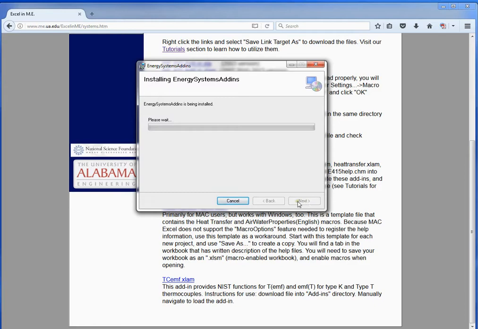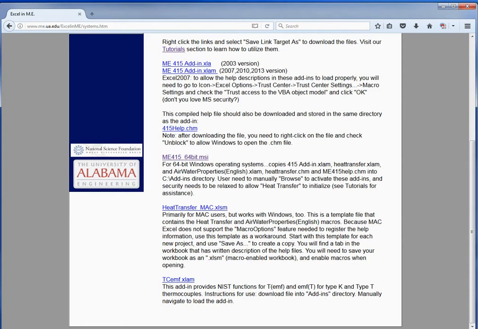It takes a little while to unwrap that and look at your system, but it'll come back and ask you if it's okay to proceed. Okay, so it's been successfully installed. Perfect. So close to exit.